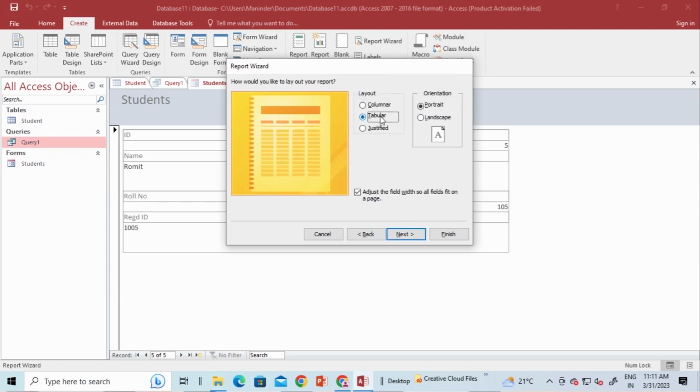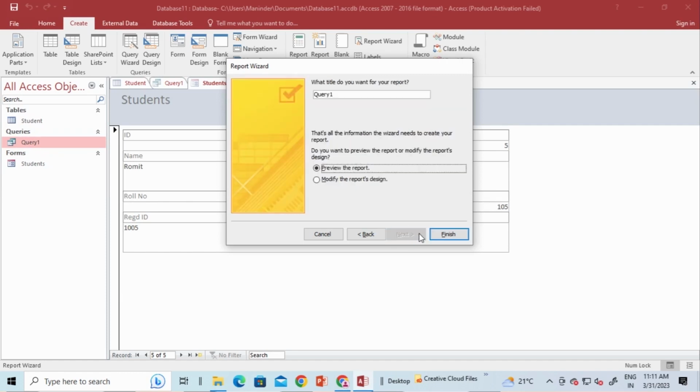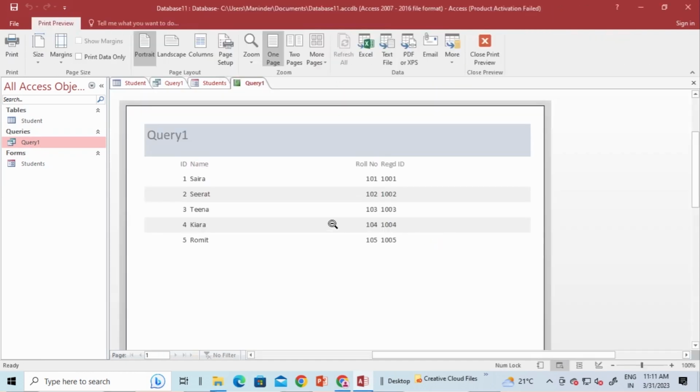Select the layout and orientation and click on Next. Type the title for your report and select the Preview the Report option and click on Finish. The report gets generated and displayed on the window as shown here.